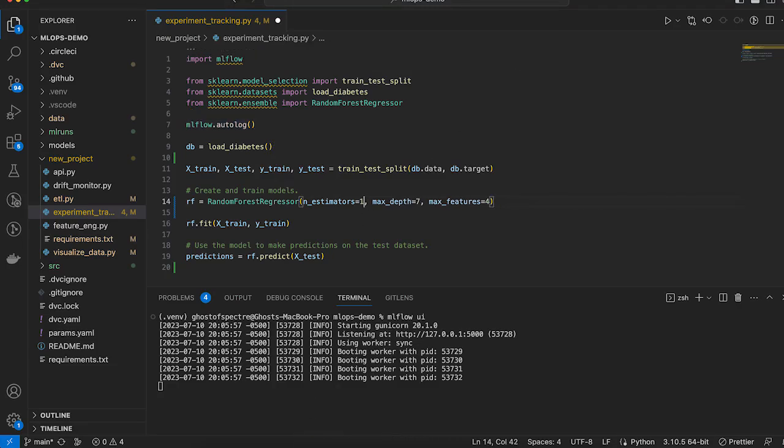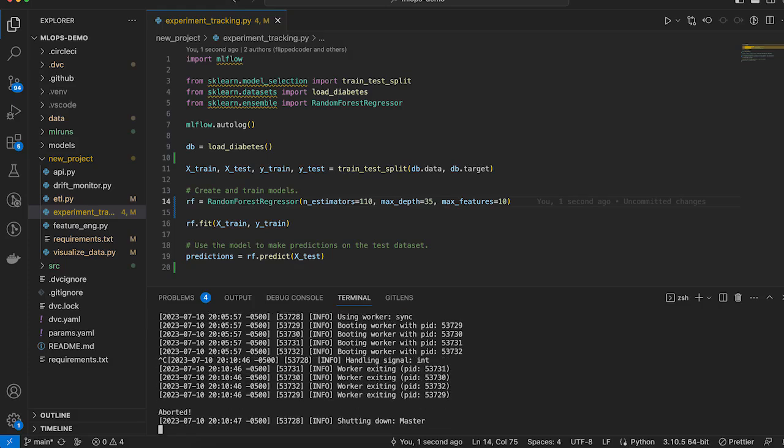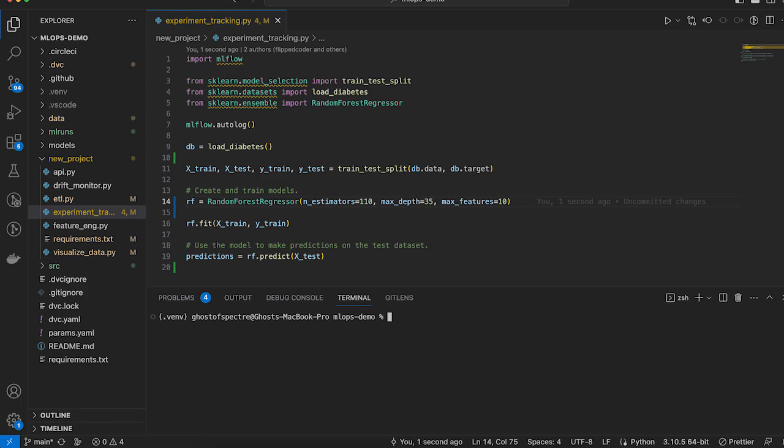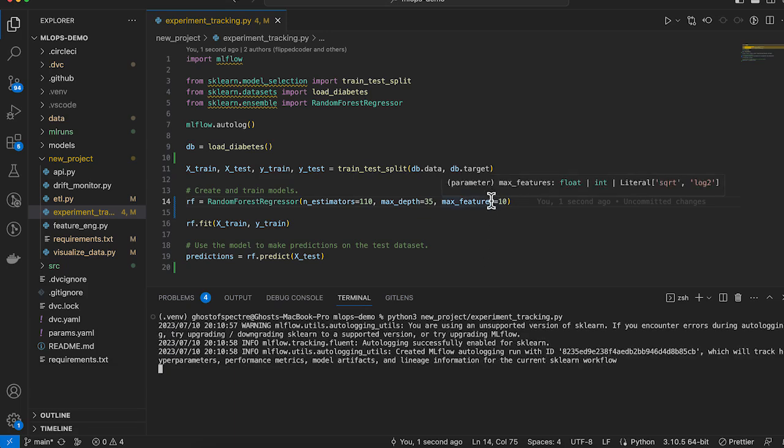This is kind of our manual way. So we'll update our number of estimators. We'll change the max depth to something. Let's go big. Let's say 35, just because. And we'll increase the max features to 10, just to see what that does to our metrics. So I'll go ahead and stop MLflow UI, and that's just with Command C or Control C, and I'll arrow up and run this script again.